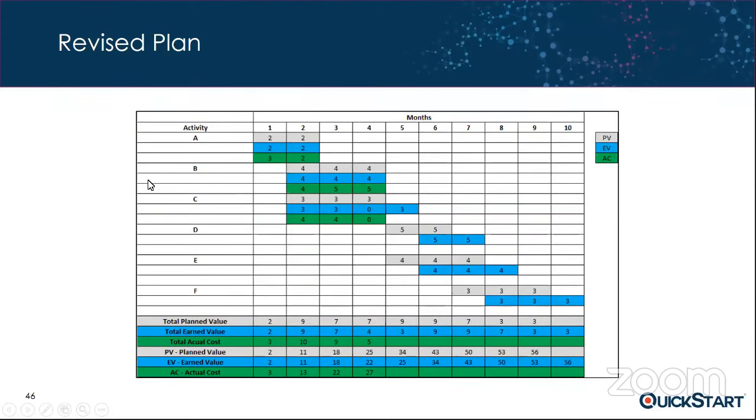But let's move back to our revised plan in Excel here, because that's really what we're focusing on. We're not really using Microsoft Project. We're just kind of using that to keep us in check. But if we move back to our revised plan here, you can see we've also revised our total earned value, and revised our earned value number here at the bottom, our cumulative number.